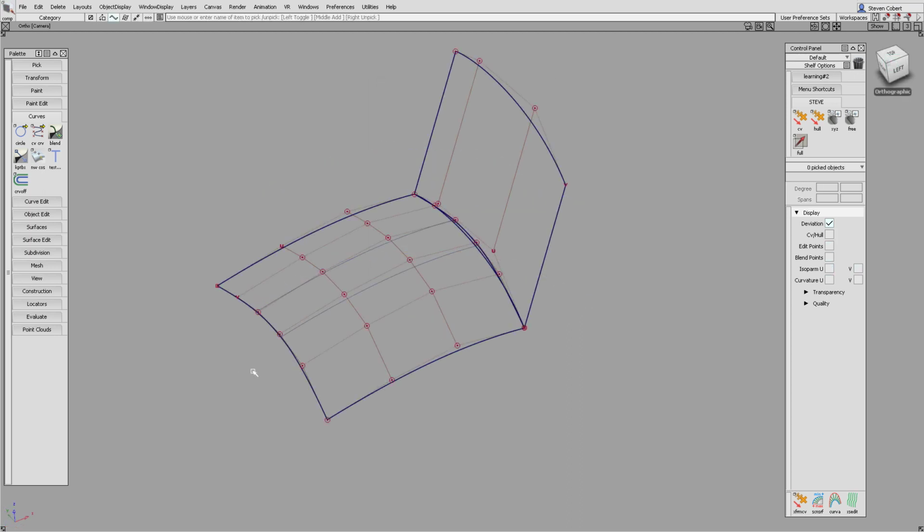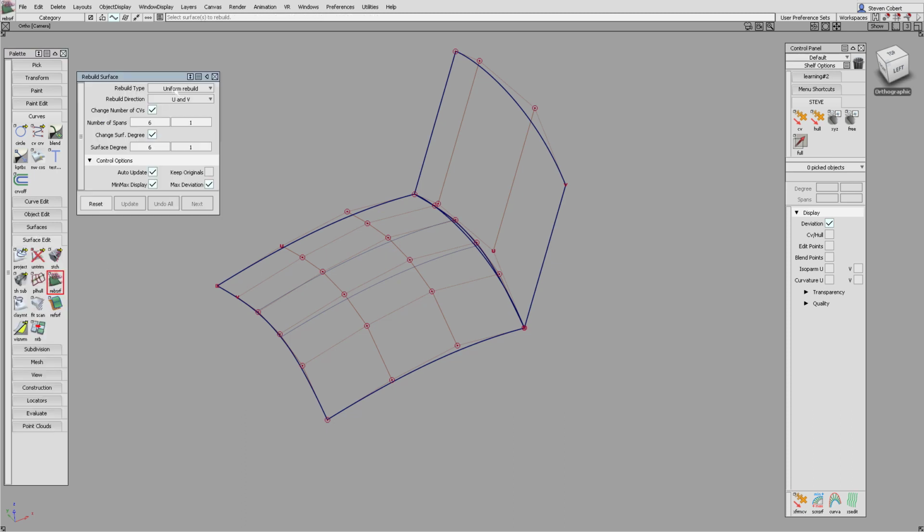So going back to this example, we discovered that this surface here has a chordal knot vector. And in fact we need a uniform knot vector if we're going to align this successfully. If we're stuck with this surface, we can always use Surface Edit, Rebuild Surface, go for a uniform rebuild with an appropriate number of spans and degree.